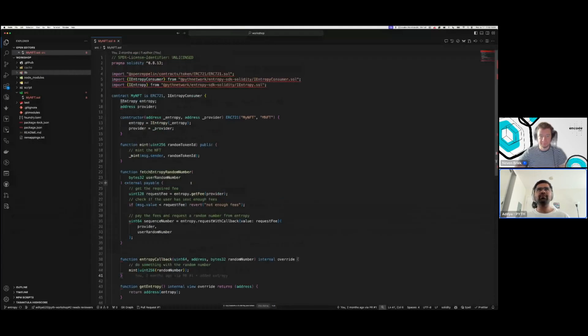So if you see here what I have done, a person will come, and he will just say fetch entropy random number. Fetch entropy random number will submit a random number that you will generate, and the provider, or it's not Pyth right now, we have given it to the Asymmetric guys to do that, but those people will call this method, entropy callback, with a random number, and then you can mint your NFT here with that random number, random token ID.